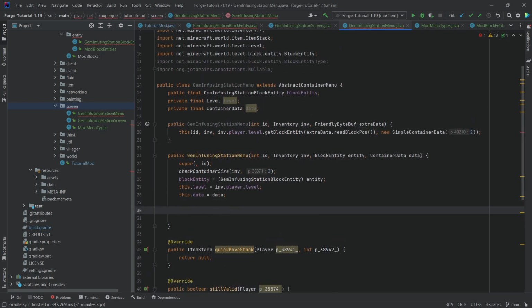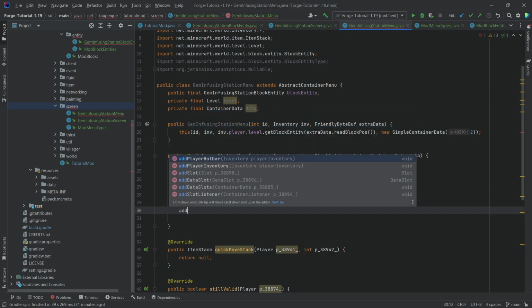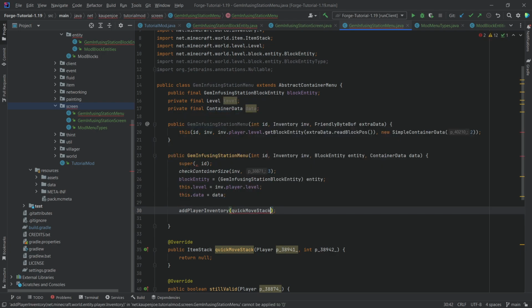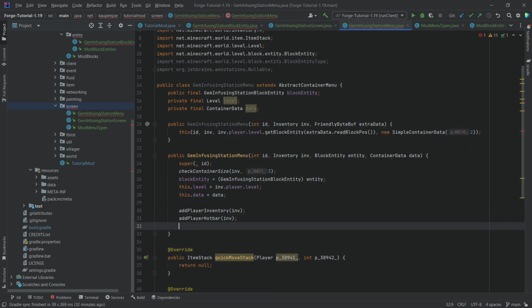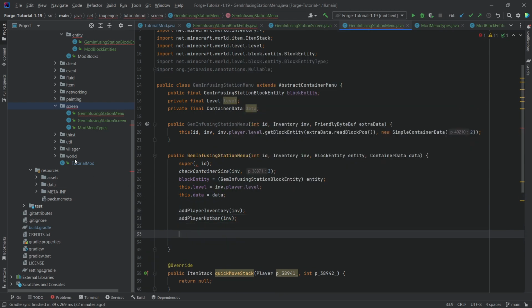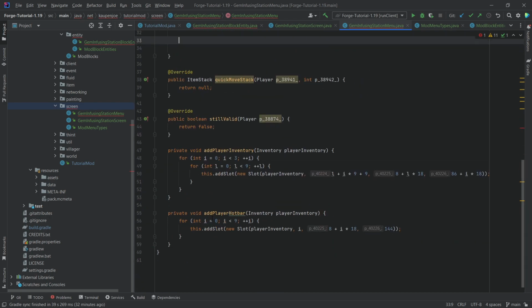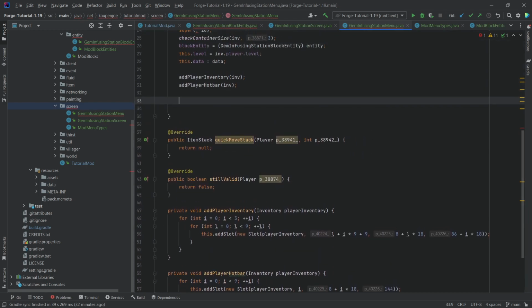And we want to call this right here. So we want to call the add player inventory first, passing in the inventory, and then add player hotbar, and then passing in the inventory again. So that should be fine in this case. And then let's actually, once again, go down here and continue with the craziness.